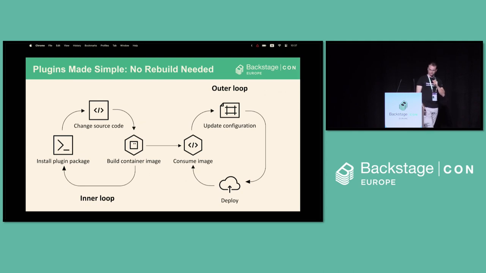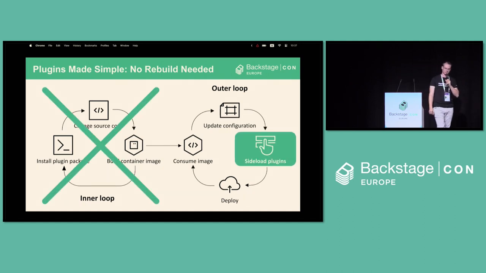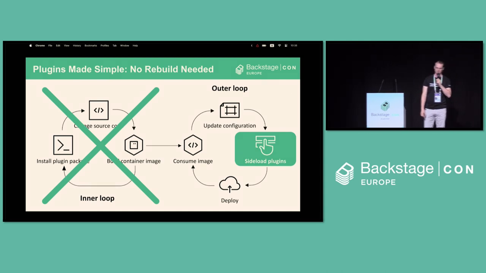So let's assume it's all done. I can make this workflow a bit simpler again, right? Instead of having this complex two-loop system with maintaining the Backstage code base and maintaining the Backstage instance, I can basically simplify into this. Get rid of the inner loop, and through updating configuration, I can sideload plugins when deploying Backstage only.